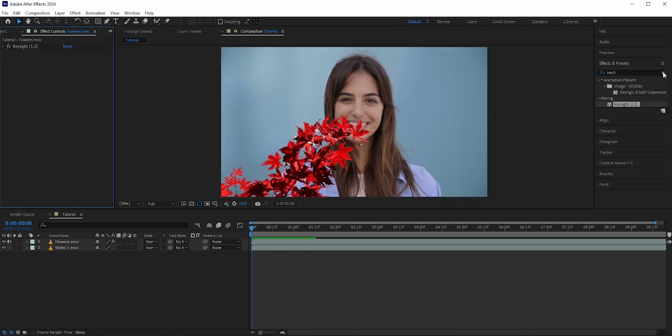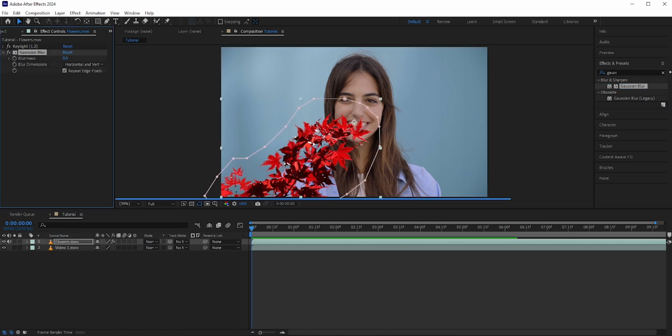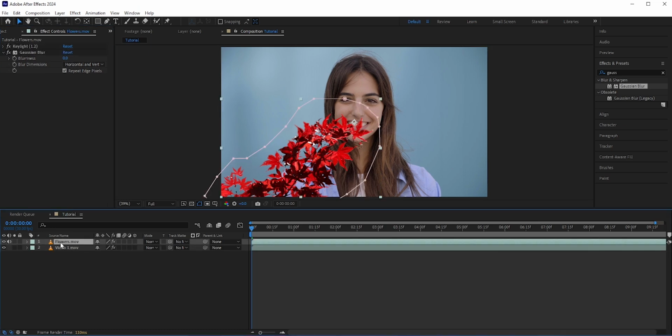Again, go to Effects and Presets and search Gaussian Blur. Apply it in both the layers. For the flower layer, I want it to be in focus first and then slowly it will be out of focus as we focus on the subject in the background.